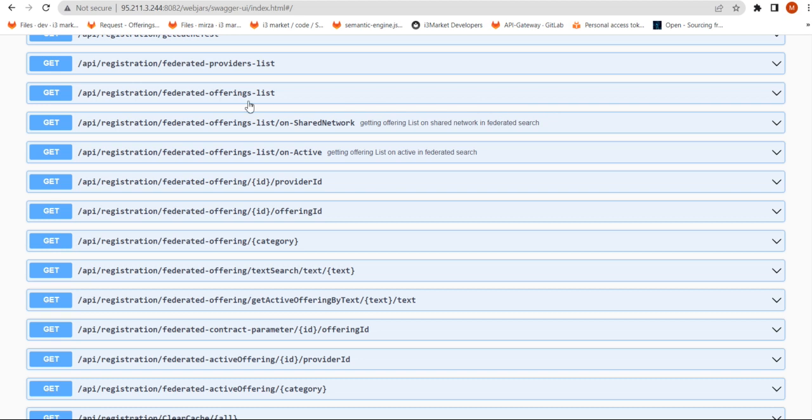As the name says itself, it is the endpoint that we use to get the list of offerings throughout the federated network for i3 market. It means that whatever other instance of i3 market is being registered with the seed index, we will be getting all the offerings from that endpoint.